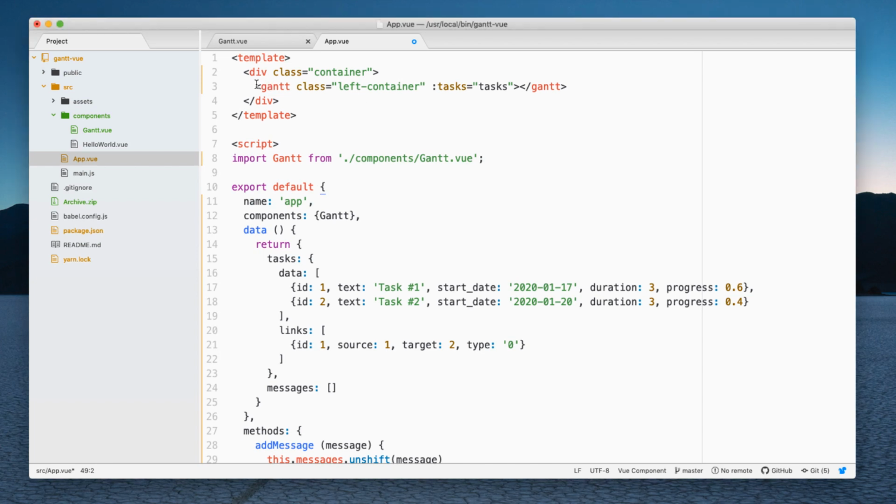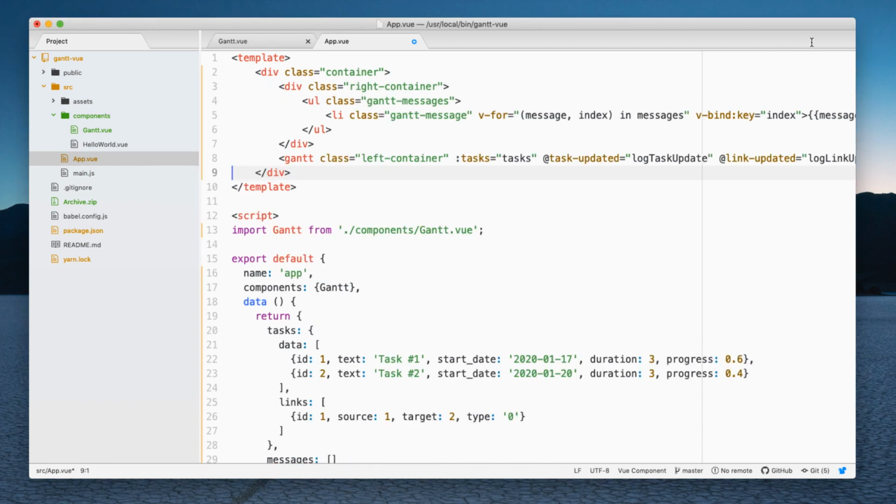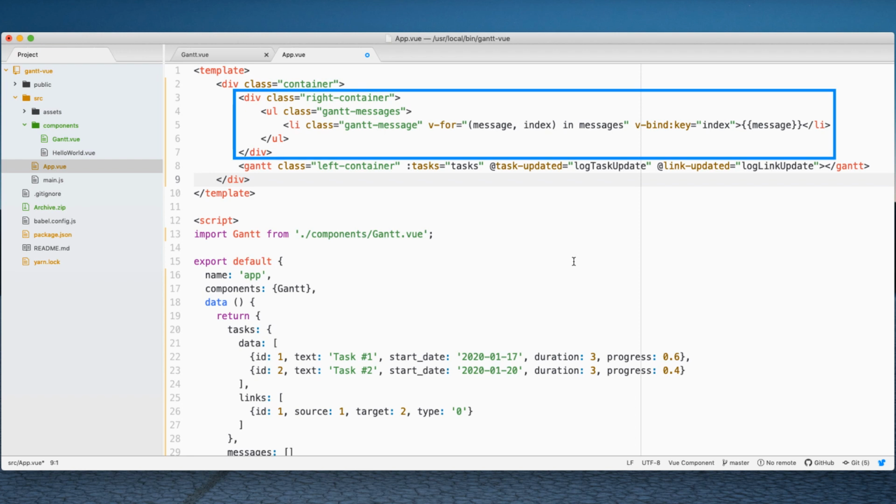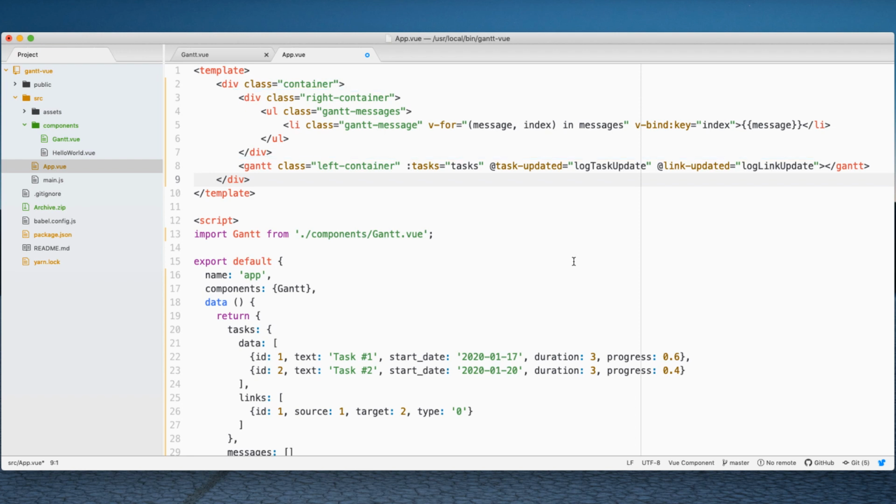The last thing we need to do is to specify the template of the app to show the Gantt chart with the updated tasks and links on the left and the changelog on the right. We add handlers to the emit calls we make in the Gantt component, so each time Gantt data is changed, one of our methods is called, and a description of an action will be added to the messages list. And here we define the container for our messages list. Each time a new message is added to the list, it will be displayed on the page.